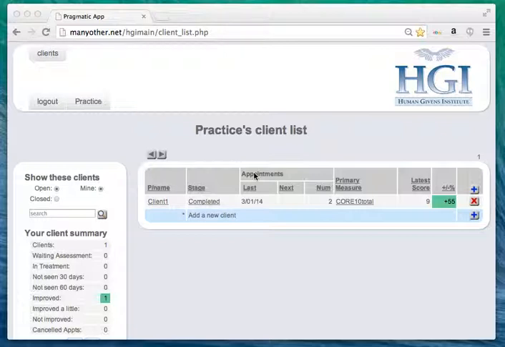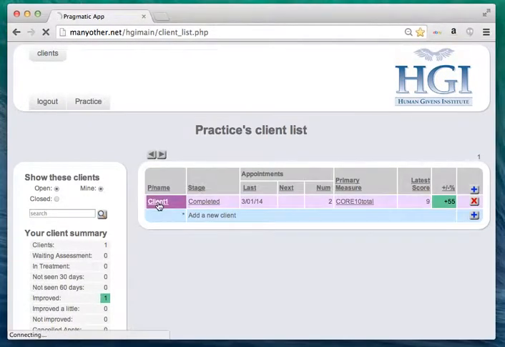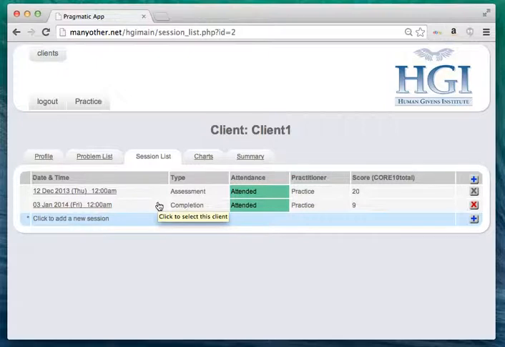So let's assume we've logged back on here again and we've got client 1, and you can see that we entered that final stage completed last time, and we now need to do one final thing, which is to close the case. So we simply click on our client again, and this will bring us to our client session list screen.